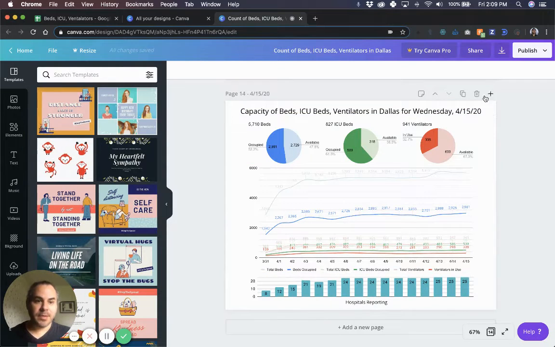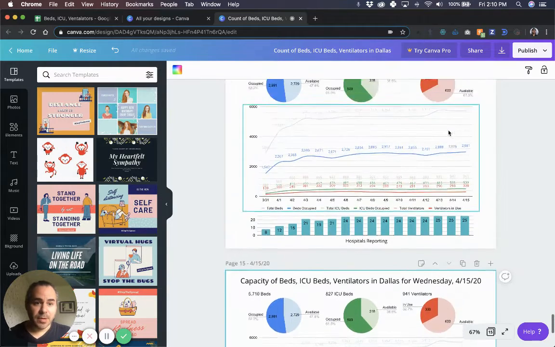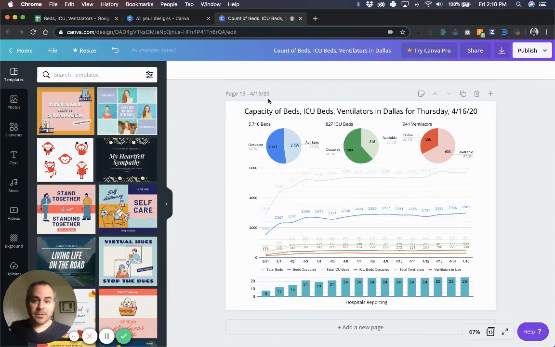What I do on a daily basis is just duplicate it, copy the page, immediately go in and change the date. So the numbers that the mayor is giving, he'll provide something on a Friday, but the numbers are from the previous day on a Thursday. Yesterday was the 16th. That's all I do for this. I also change the date on the pages, so that way when I go to download it, I know which one it is.